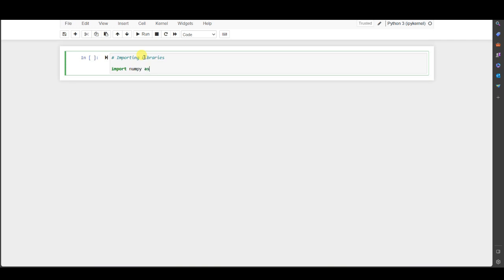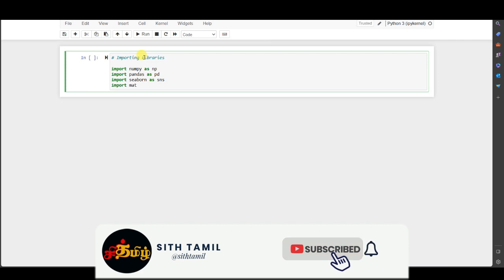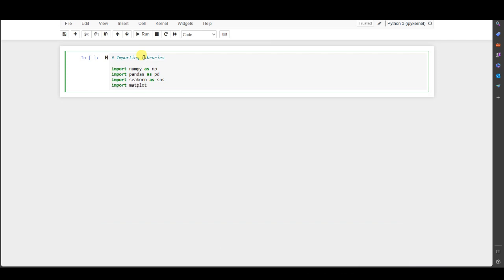Import NumPy as np, and import Pandas as pd, and next import Seaborn as sns, and import the Matplotlib library in Python as plt.